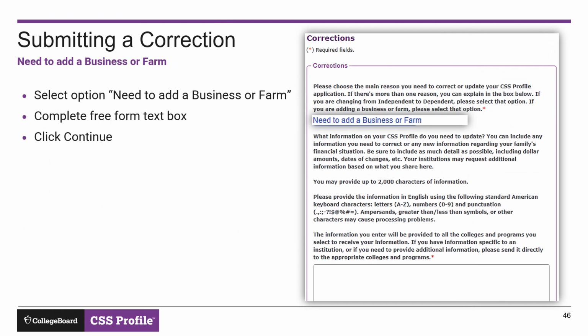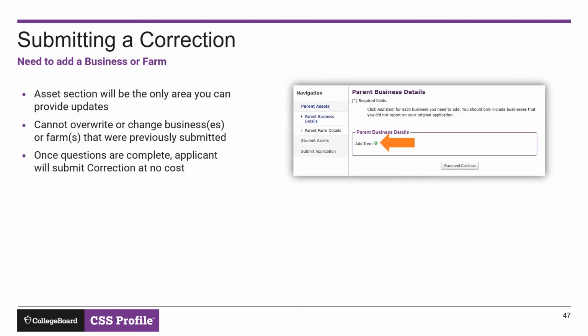If you need to add a business or farm to your application, you will start the correction process by clicking on Correct Your CSS Profile on your dashboard, select that option, complete the freeform text box, and click Continue. The Asset sections for both parents and students will then open.